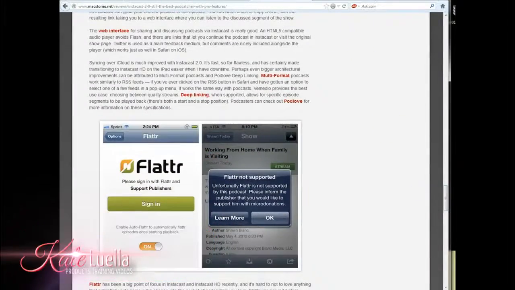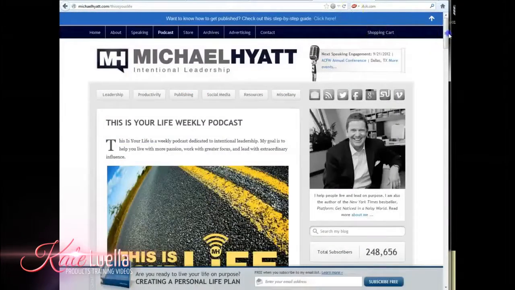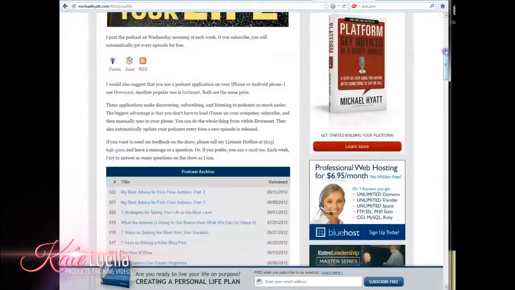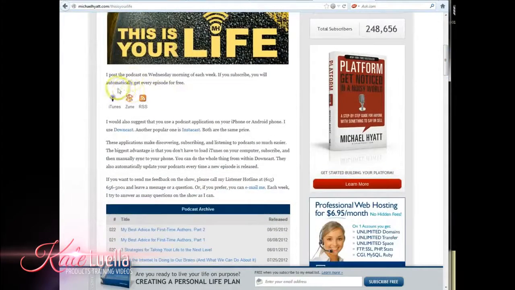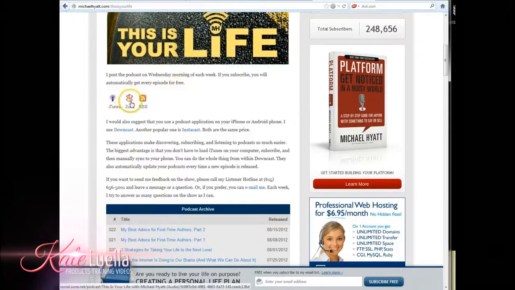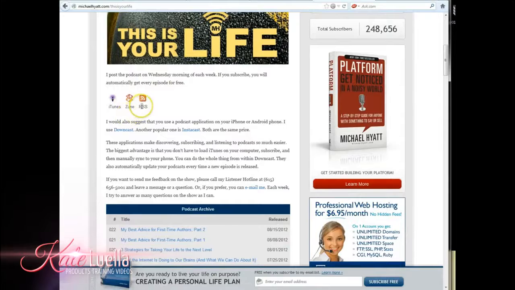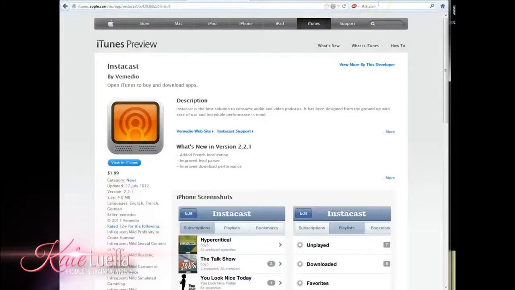And if you remember michaelhyatt.com, he actually on his podcast page says, I post the podcast on Wednesday morning of each week. If you subscribe, you automatically get every episode for free in iTunes, Zune, which is Microsoft, RSS. I'd also suggest you use a podcast application on your iPhone or Android phone. I use Downcast. Another popular one is Instacast. Both are the same price. And remember back here, it's $1.99.